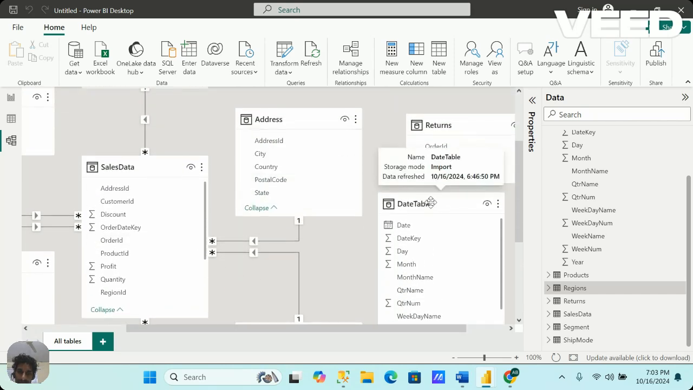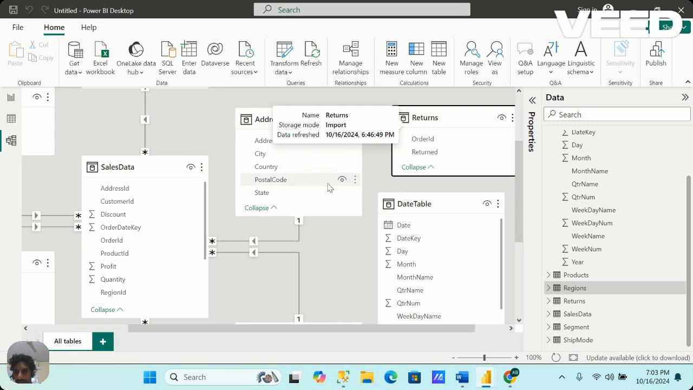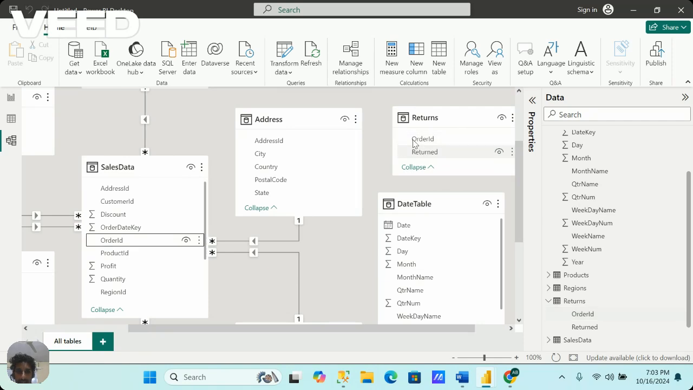So see, other than these, there is a date table and a returns table. There is no relationship between them and the sales table. We have to create the relationship between both tables. So this is order date, right? This is the common column, right? This is order date. This is the common column. So we have to give the relationship between both the tables. We have to establish the relationship. Just drag order date into the returns table, and it will automatically create the relationship. Okay, this is the relationship.